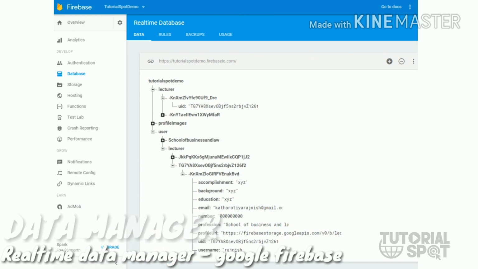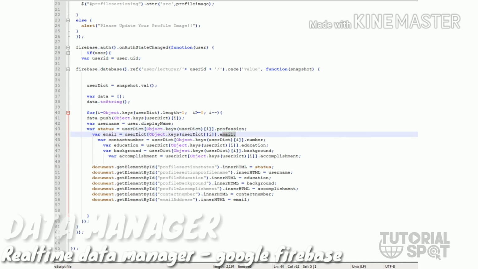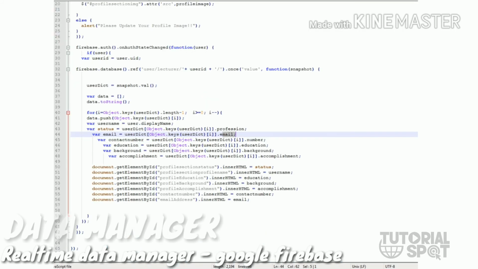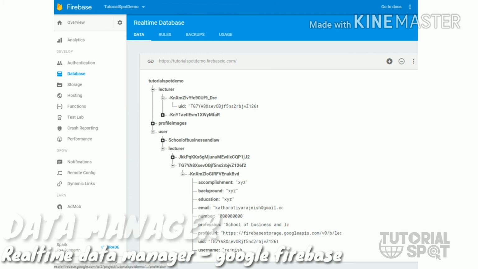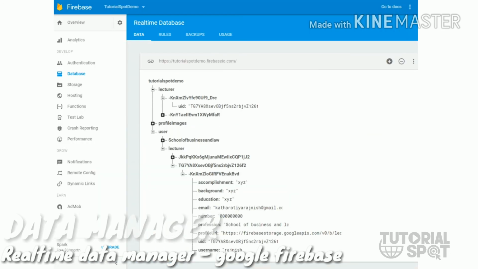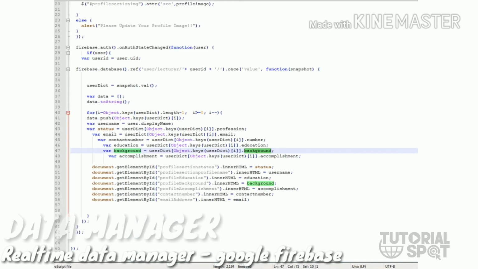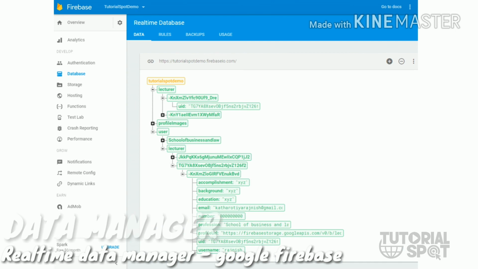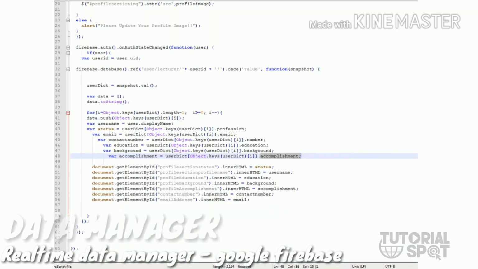So here you can see this is the username, and this is the profession which is going to be stored in the status. This is the email ID which is going to be stored in the email variable. This is the number node, which has a value that will be stored in the contact number variable. This is the education node, so that value will be stored in the education variable. And this is the background detail, so that detail will be stored in the background variable. This is the accomplishment value, and that will be stored in the accomplishment variable. So all this data will be stored in those variables, and it will be shown on our page like this.